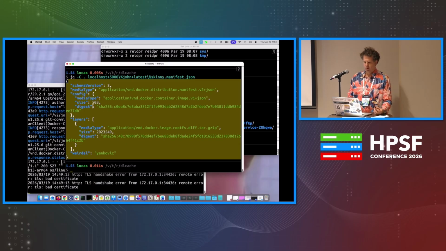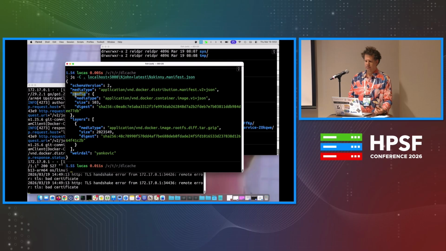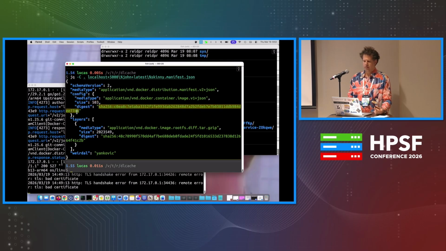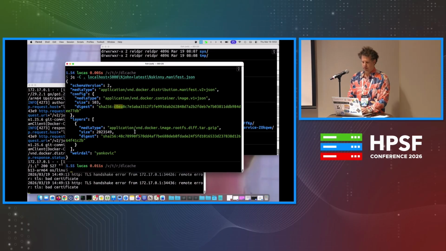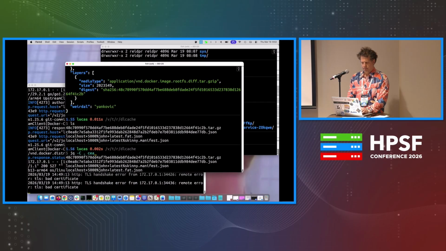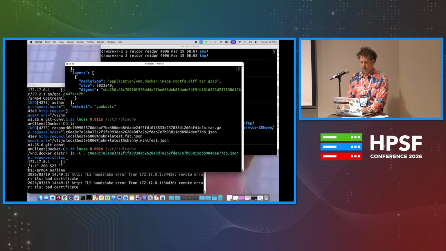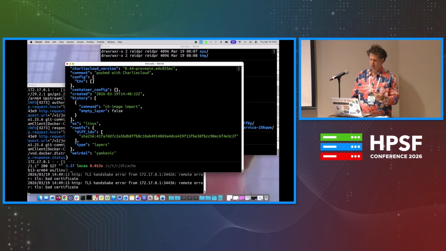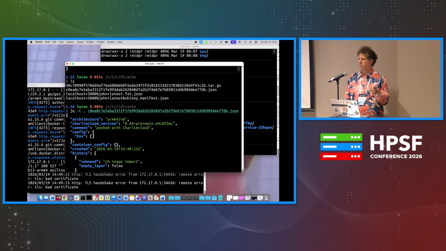And notably, images also have a config, right? So that's what this is. It says it's a config. It's 503 bytes long, and here's the digest, right? So we can remember it starts with C0EA. So this is the config for that image, right?